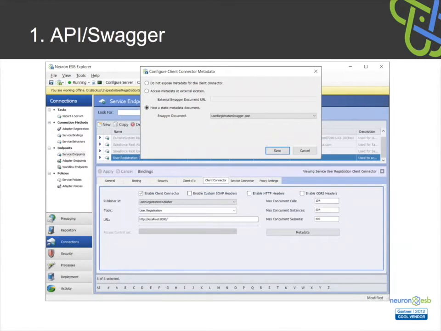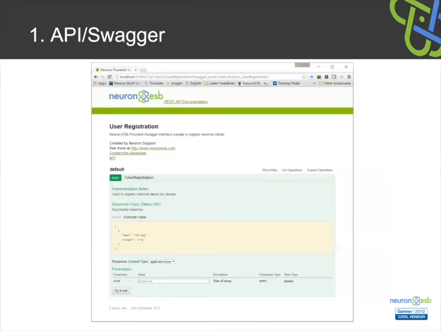After that, all we have to do is assign that Swagger document to the API that we configured in the Neuron ESB service broker. And it just shows up as a drop-down box. Now, what does this do? Well, next thing you know, all you have to do is navigate to the browser, put in the URL that we're hosting, and voila, you're actually going to see the Swagger documentation. And hence, you can see it, you can inspect it, see what the calls are going to be, even try it out. Pretty simple to do.